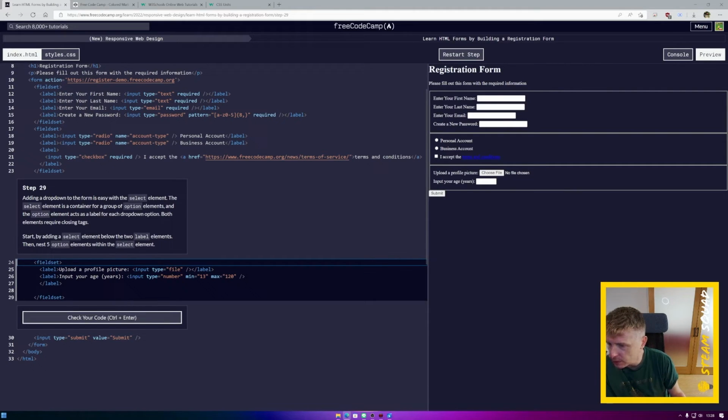Adding a drop-down to the form is easy with the select element. The select element is a container for a group of options. And the option element acts as a label for every drop-down option. Both elements need closing tags. Start by adding select element below the two label elements and add 5 options inside the select element.